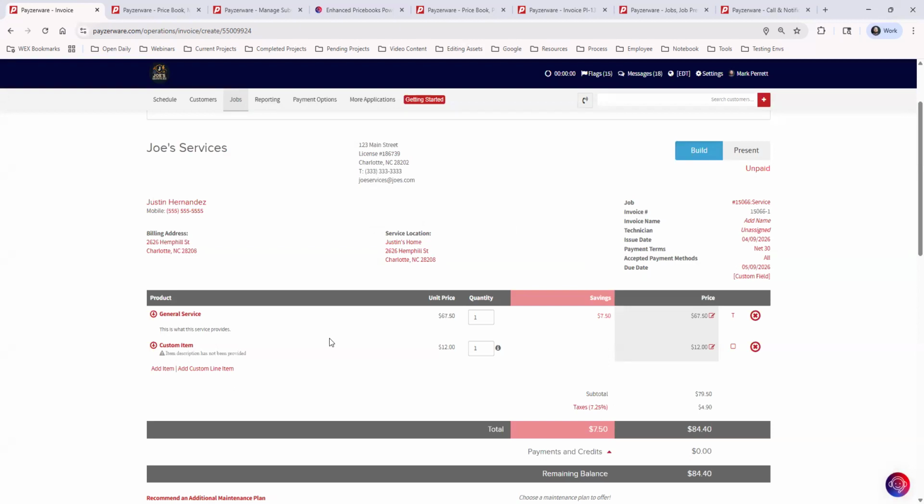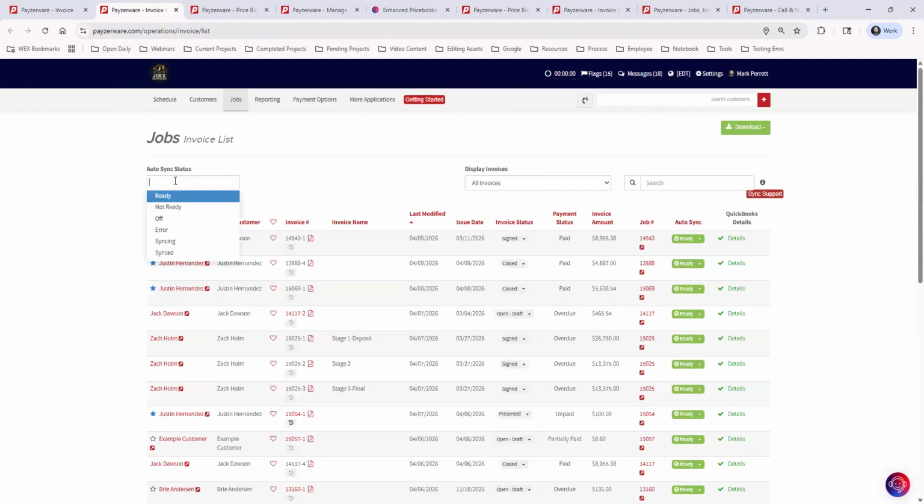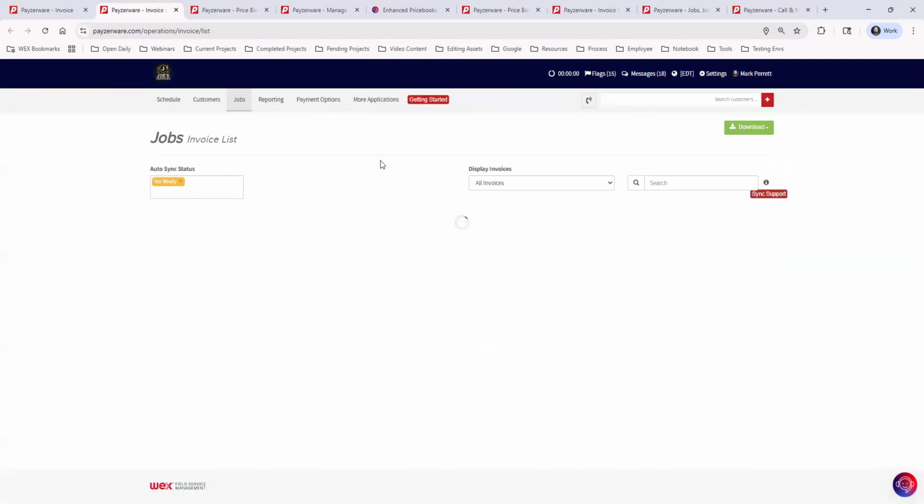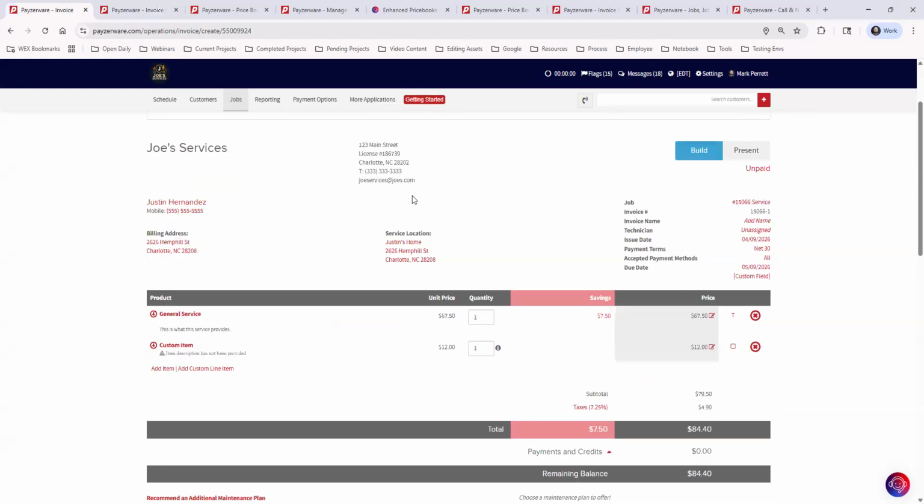You're in the office, you go to the jobs invoice list, and then you just want to double check, make sure that everything is syncing properly. So you go to the invoice sync status not ready. And then you see the errors. And these may have come from your technicians not knowing to select the income account.